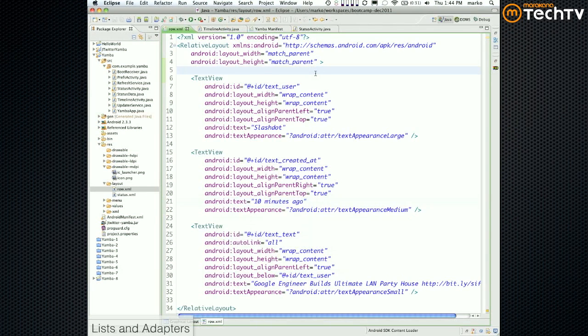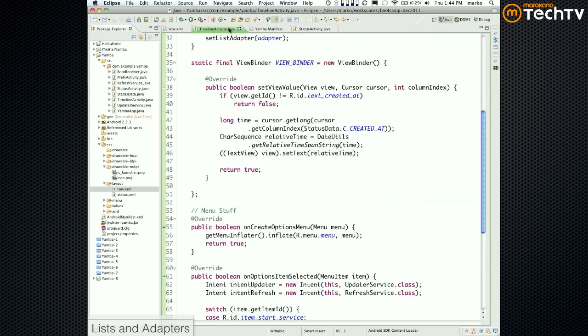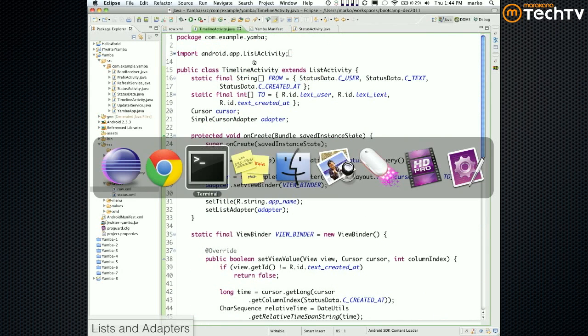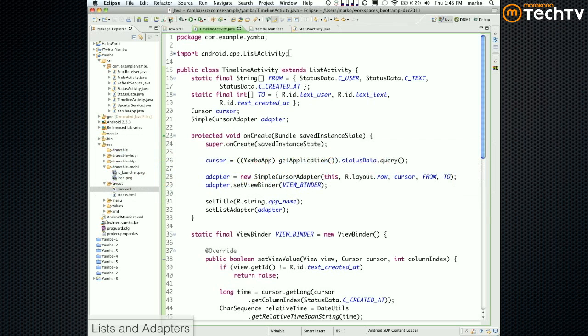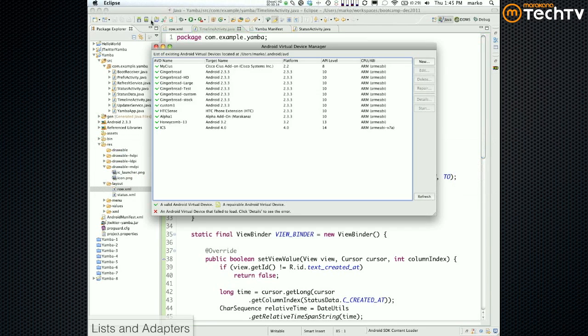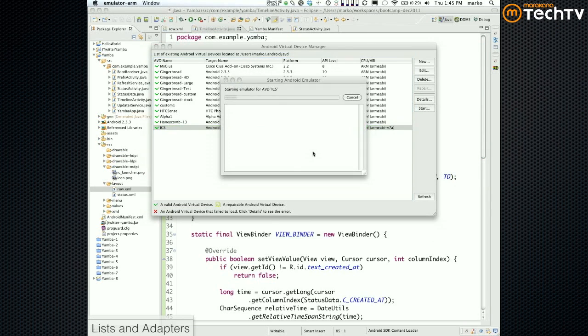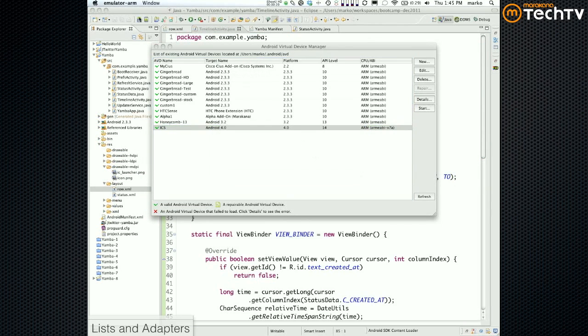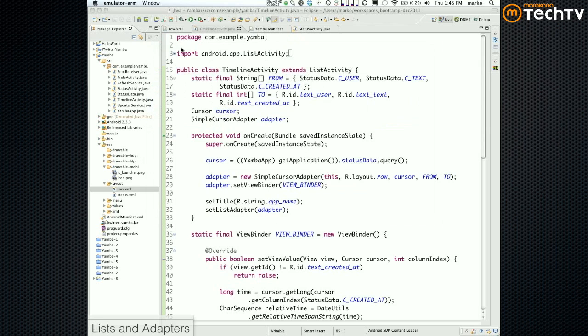Let's just quickly review what we've done. So we built this thing called timeline activity, right? And it looks... Oh, what happened to my emulator? Weird. It looks like that emulator that we have. It just blew up. Didn't break. So we'll see it in a second.